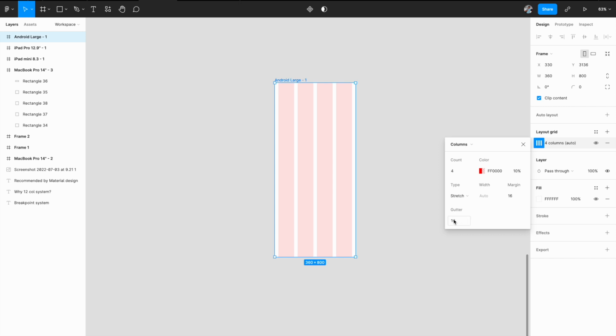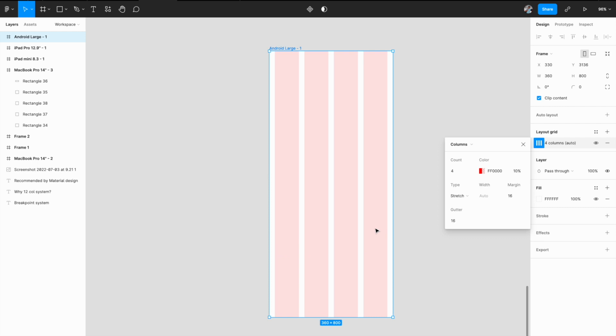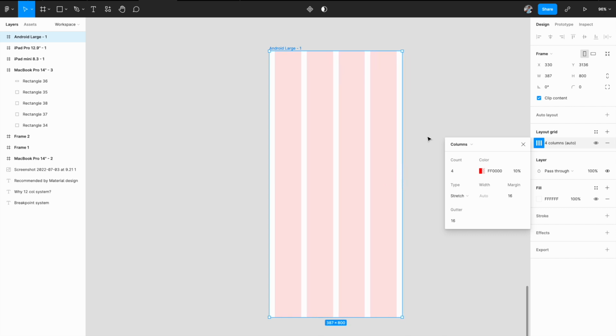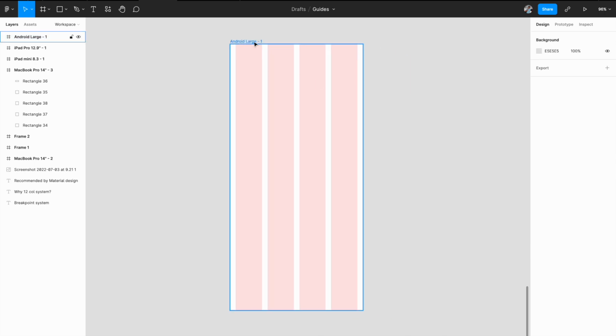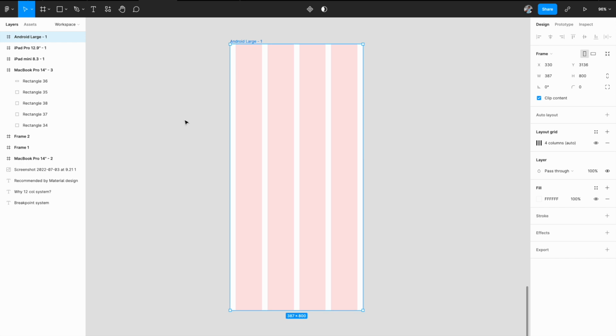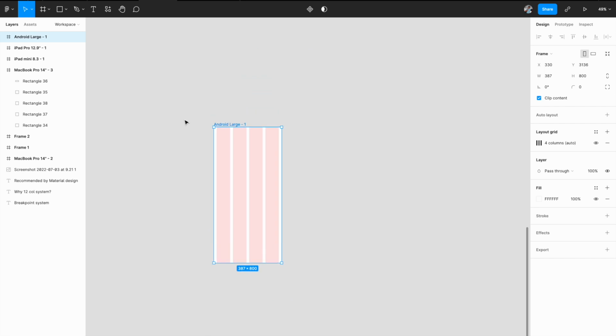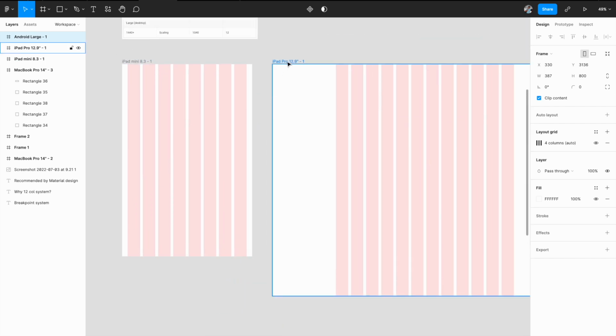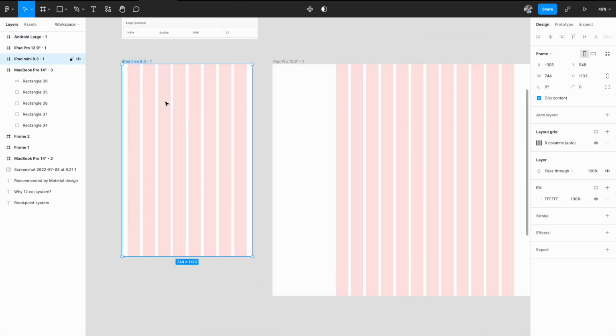Always use a multiple of 8 to define a gutter. I think a 16 gutter looks really nice. And that's it for your design for your Android or maybe iOS phones. So 4 column layout grids are used for your designs. Now we know how to apply all these layouts to our frames. Now, how do you add these to our design system?